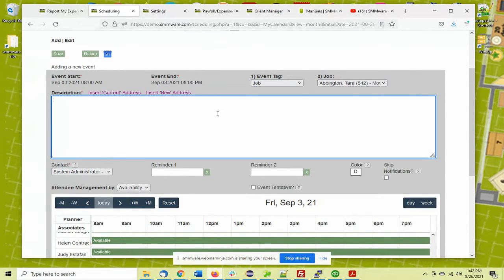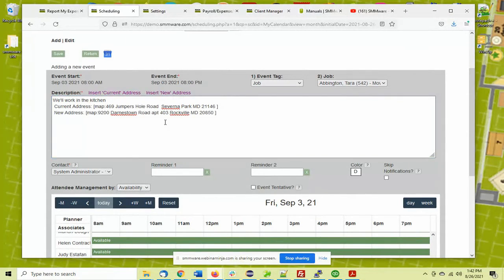And because we've indicated which job it's part of, now the system knows the addresses, the address that they are moving from and the address that they're moving to. And when you see this, you just have to mainly leave it alone. And when we get back to the main view, you will see that this is going to be turned into a link for a calendar or for a mapping function.